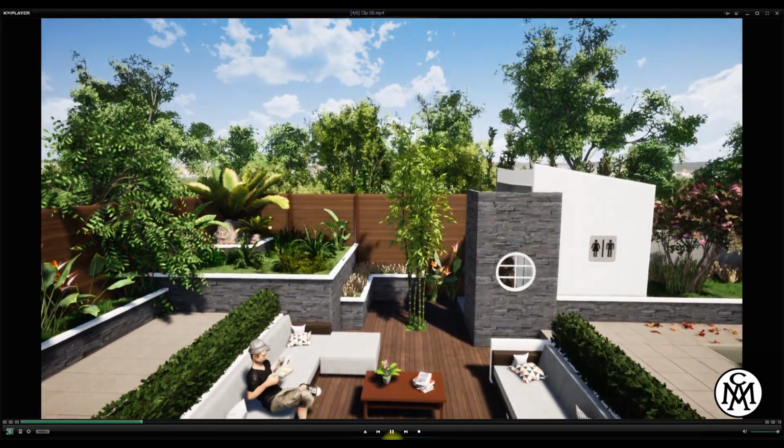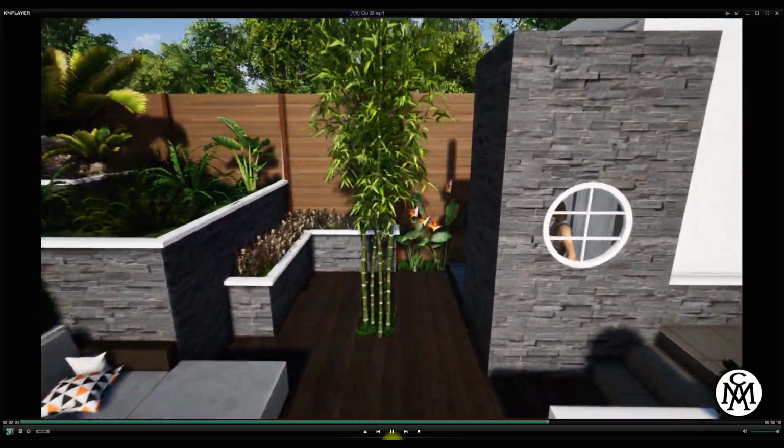Check on the description below for the 3D landscape modeling and photorealistic rendering video.